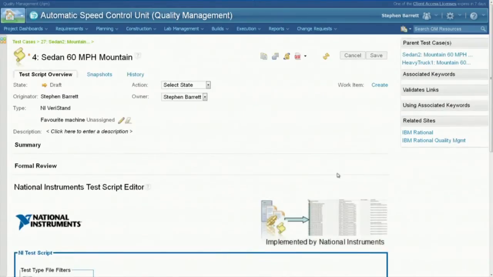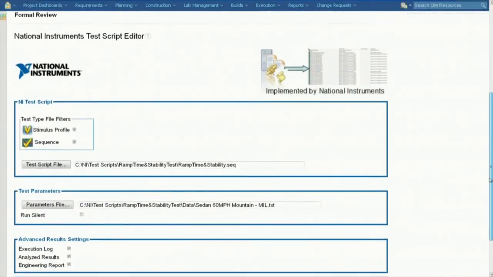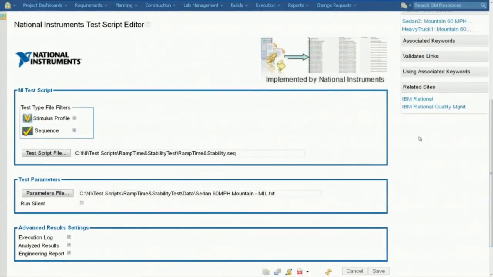We can see right here in this test case, which is linked to the requirement, that we have checked in or registered the test components that are necessary to validate that requirement.